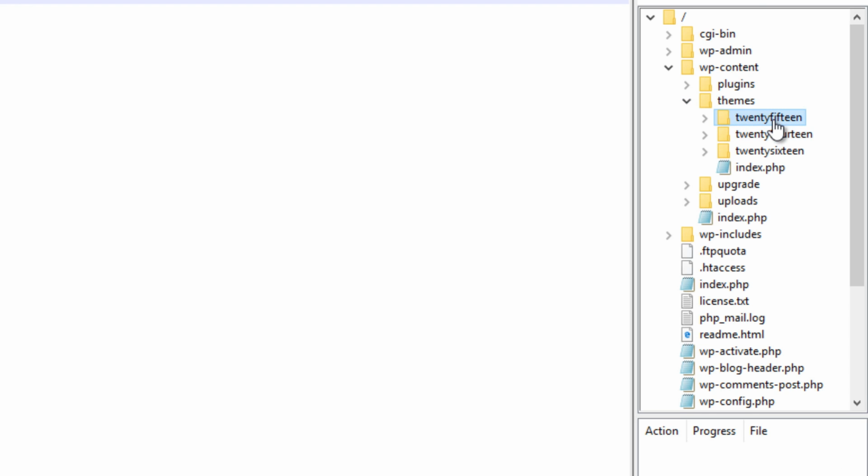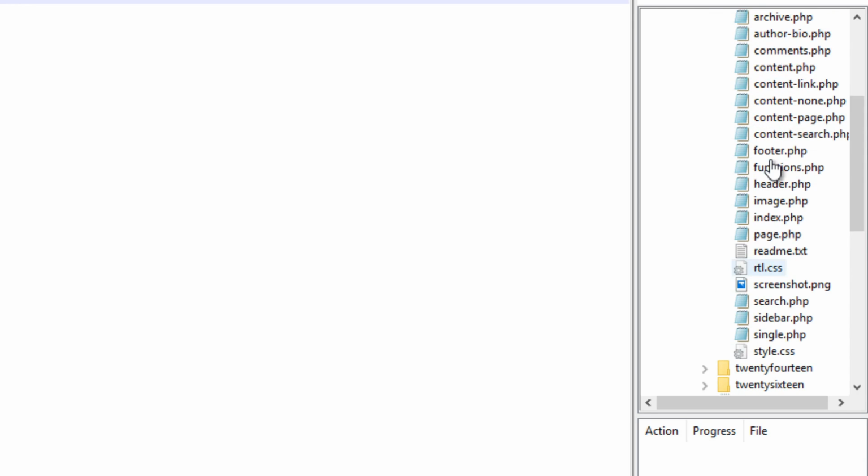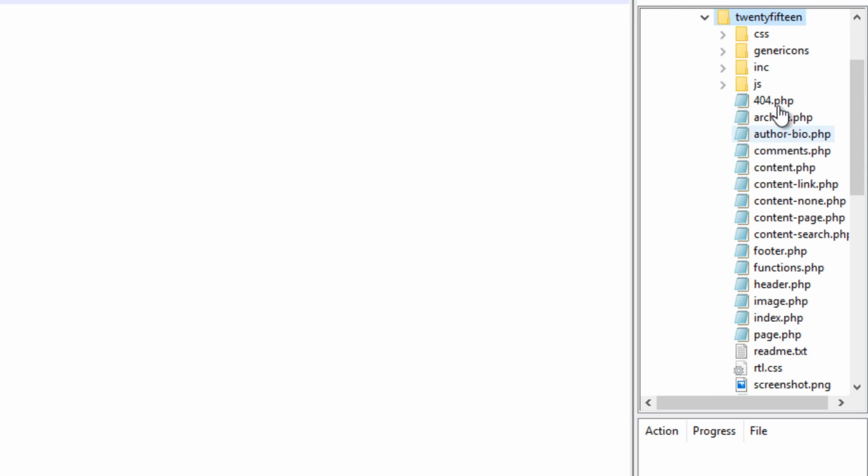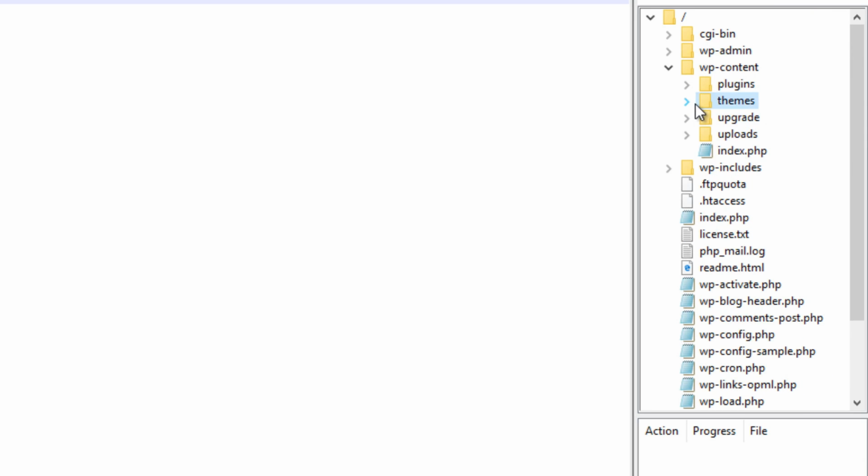And of course, in each individual theme folder, we have a bunch of files which we will talk about in a later class. So that's for plugins, themes. Upgrade, we can neglect that for now.